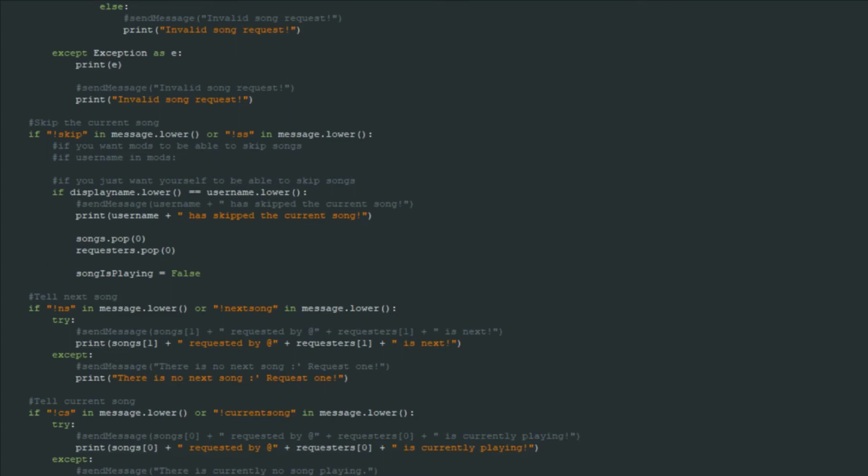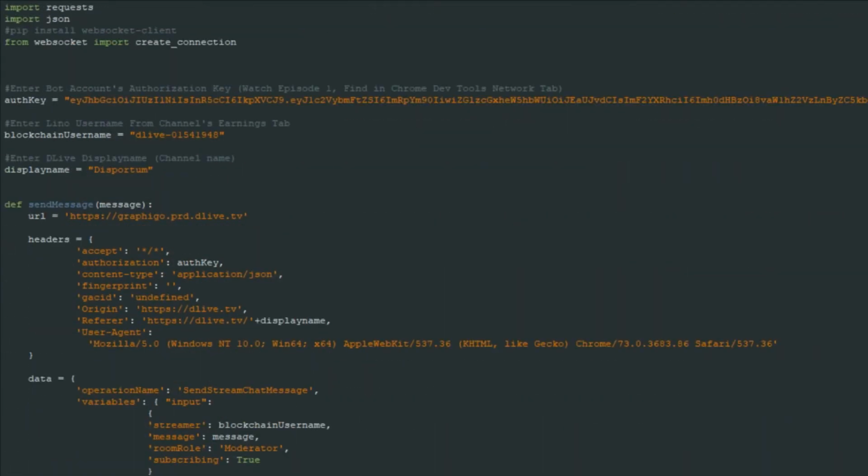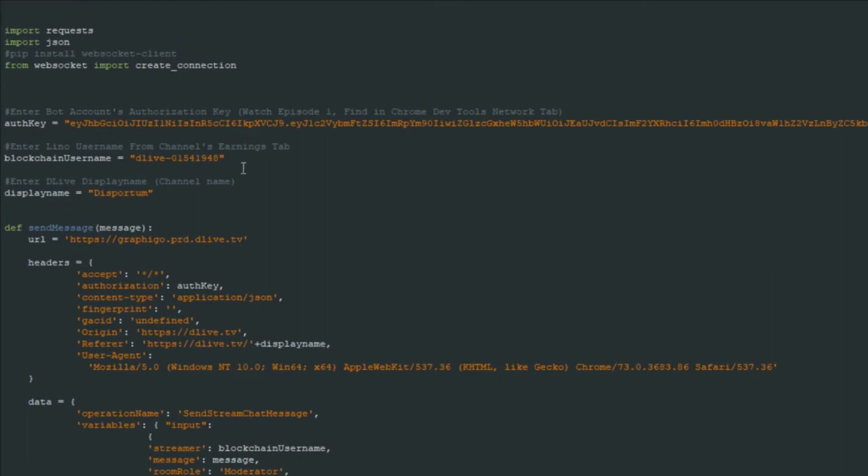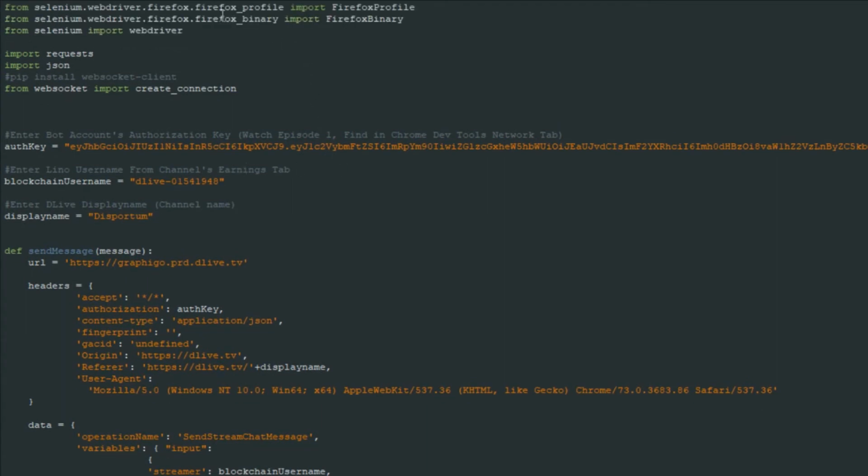Okay, so now that we have the commands done, now we're going to be making the actual song handler function. I actually forgot to include the imports, so we're going to go ahead and do that now. Now that we have Selenium installed, we need to have these imports to be able to use it. I'm going to have this code in the description, so if you just want to copy it, you can do that, or you can type it out. We're using Firefox Profile, Firefox Binary, and the WebDriver from Selenium.